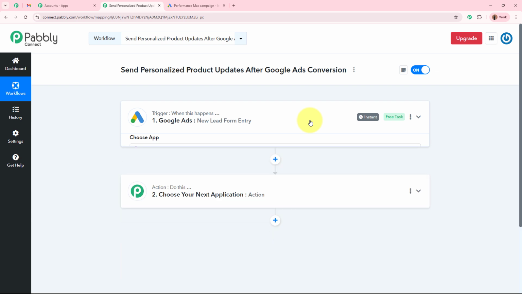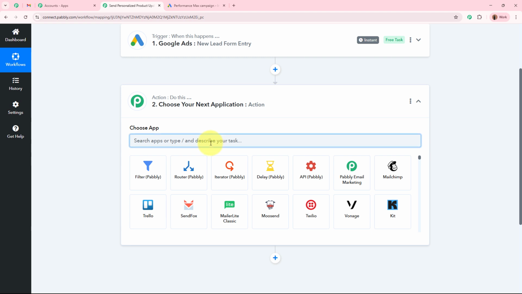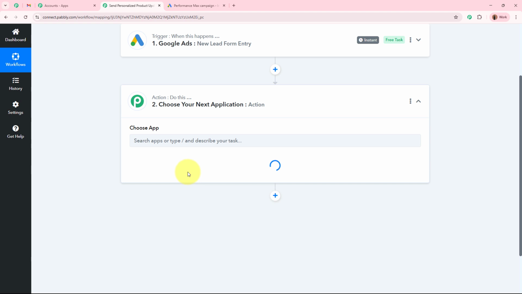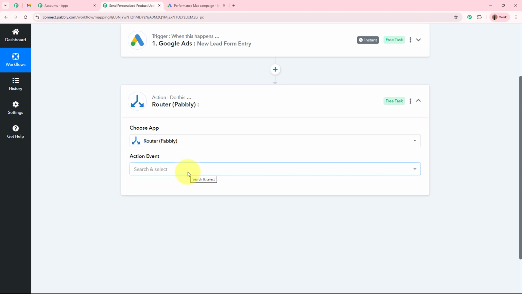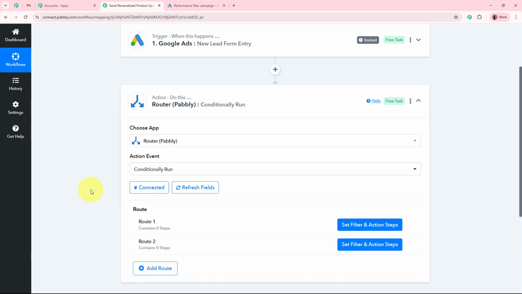Okay. After setting up our trigger step, we need to set up our action step. Our objective is that as soon as a new lead is generated, according to what the lead is interested in, we have to send them a personalized email. For that, I'm going to set up my action step, in which from action application, I'm going to select Router by Pabbly. Using this amazing feature by Pabbly, we can set up conditions in this workflow and run according to it. An action event is going to run conditionally, and then I'm going to click on this connect button.